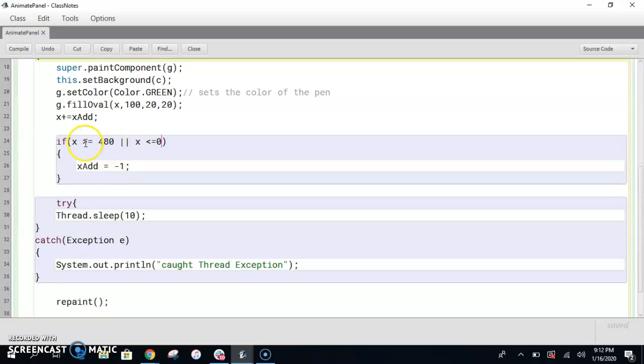So all we want to do is say if we hit the right wall or the left wall, we want to change the X add variable from what it was to the opposite. And instead of X add equals -1, we'll say times equals -1, which means we're just multiplying by whatever it was times -1, and that will make it change directions as well. So if it is negative, it'll become positive. If it was positive, it would become negative.